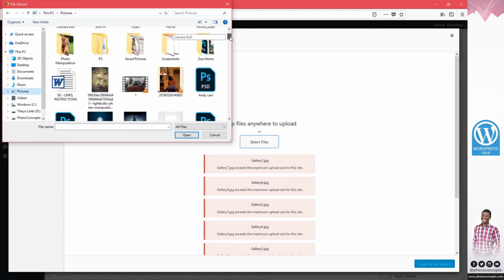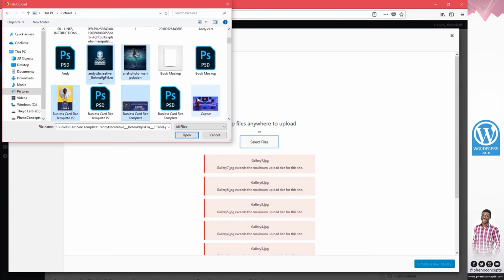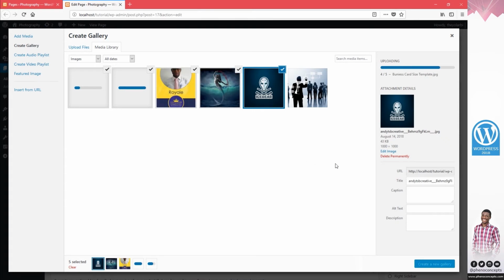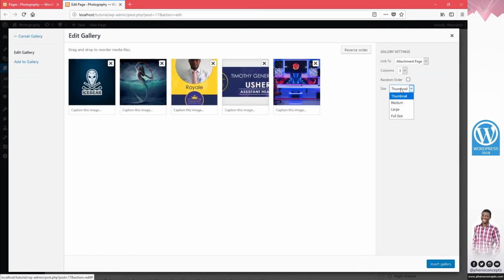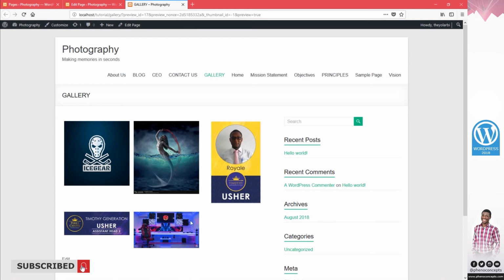So when we get to plugins, I will show you guys how to get that. So let's just say we pick up these images. Okay, so these are working because their file size, you can see from here, is lesser than 2 megabytes. So I'll create a gallery and you can set it to thumbnail, medium, file size. I'll set this to none, so anytime you click on the image, it doesn't go anywhere, and I'll insert this gallery. Now you can see we have a gallery in our gallery page. So if I preview this, this is what we get.